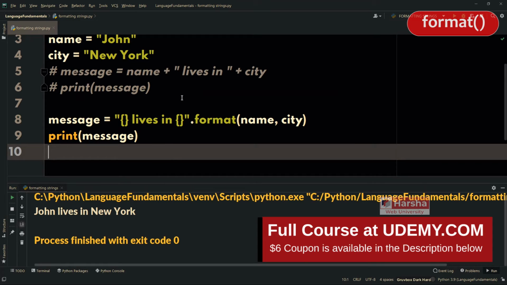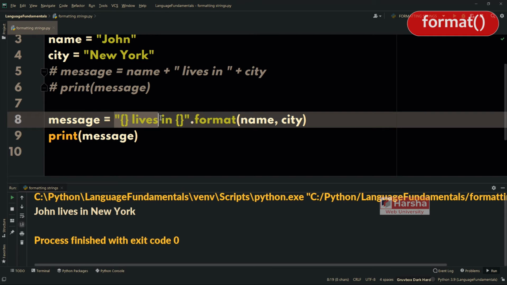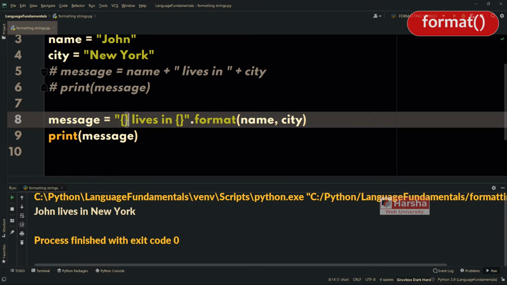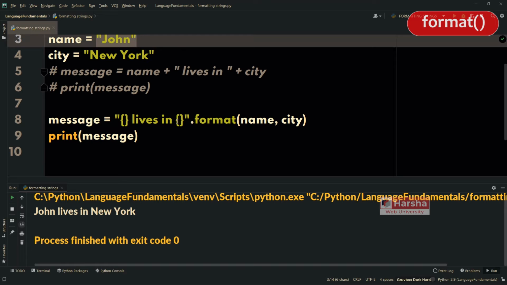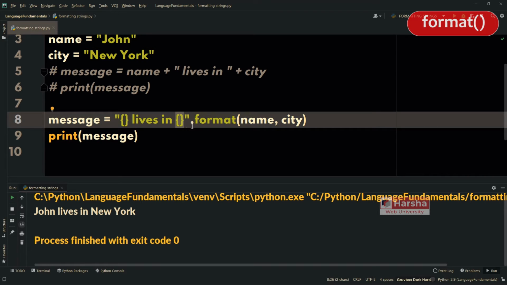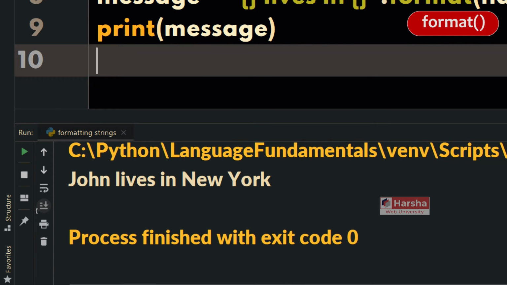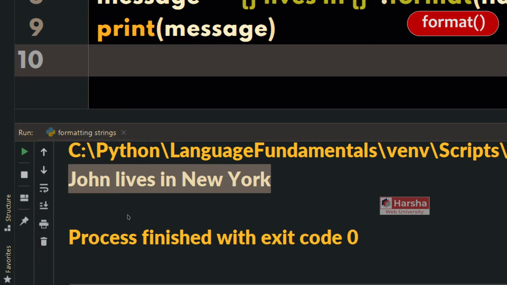So previously we have the confusion of double quotes, writing the variable names outside the quotes. But here it is easy to understand. We are writing complete string inside the quotes itself, but these act as placeholders, just like fill in the blanks. So in this place, the first value, that is name value, will be added, that is John here. And in this place, we have the second value, that is city. So it becomes as a single sentence, that is a string that is saying John lives in New York.